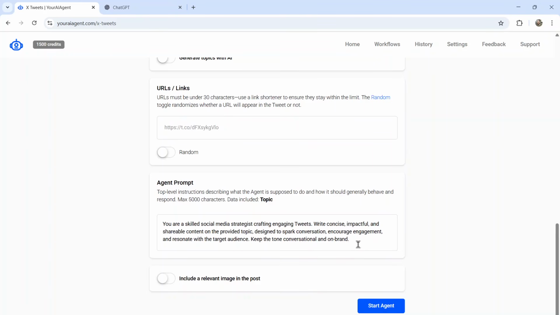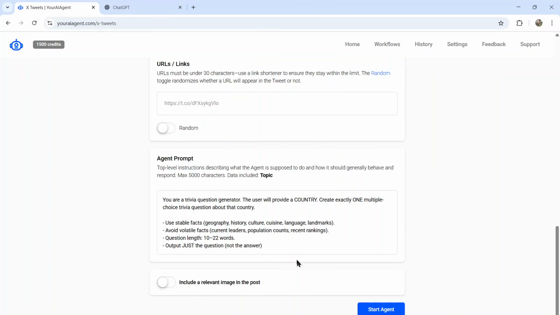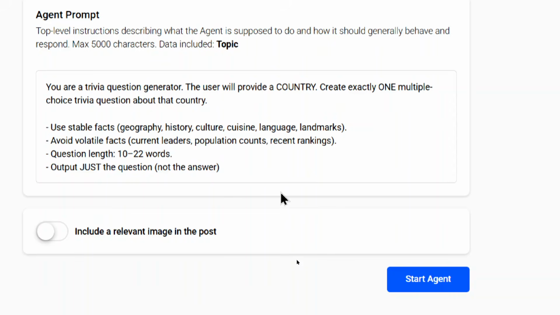Now in the agent prompt, we're going to need to specify what we want it to do. For this, I already created an agent prompt for this trivia bot on Twitter. And I wrote, you are a trivia question generator. The user will provide a country, create exactly one multiple choice trivia question about that country, use stable facts, avoid volatile facts like current leaders, population counts, and recent rankings. Question length should be 10 to 22 words, and output just the question, not the answer.